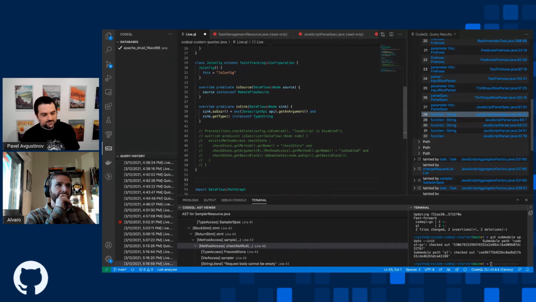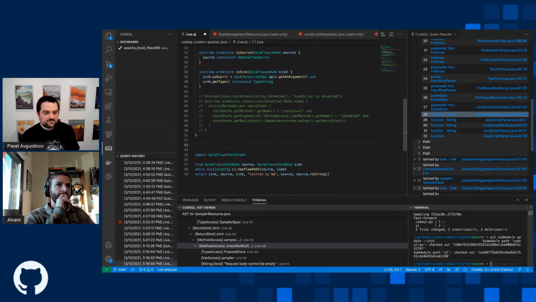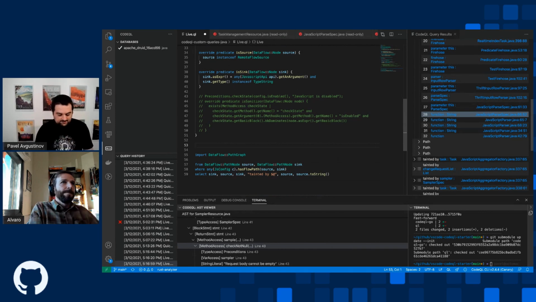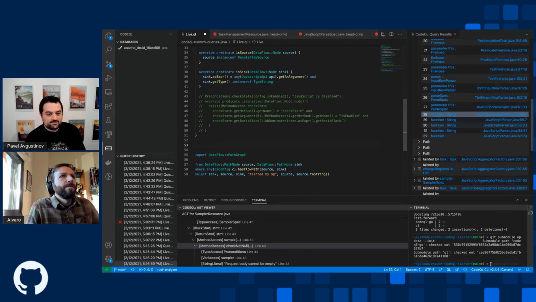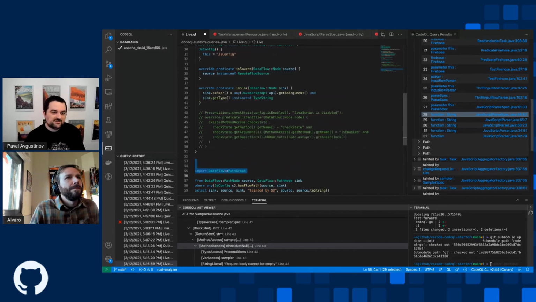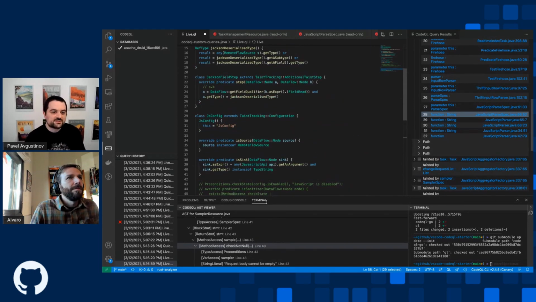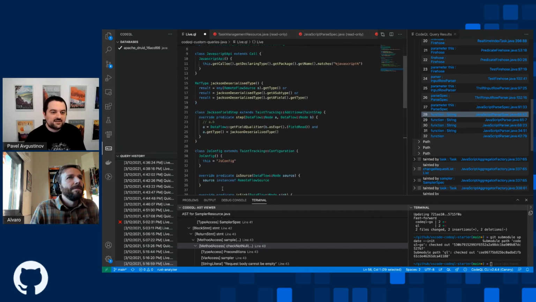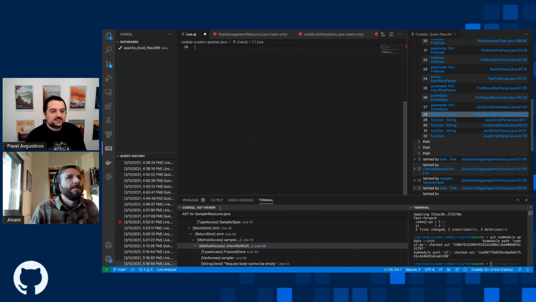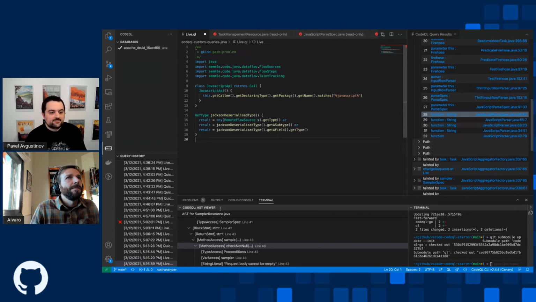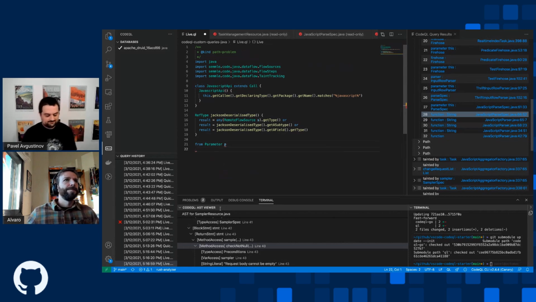So, as usual with CodeQL, the thing to do is to build things up gradually. Let's start by identifying parameters. In fact, I could just delete most of this since it's now a totally new query. I'm going to start searching parameters which are annotated with Jackson inject.